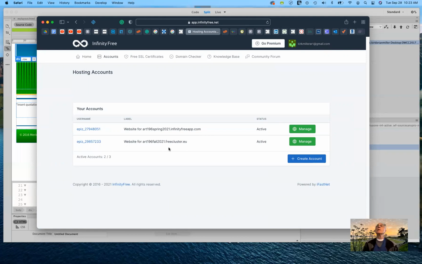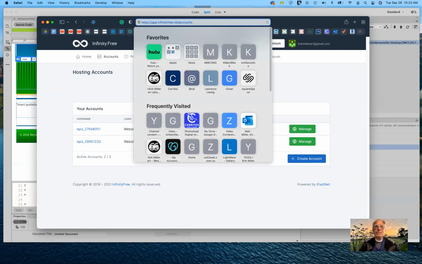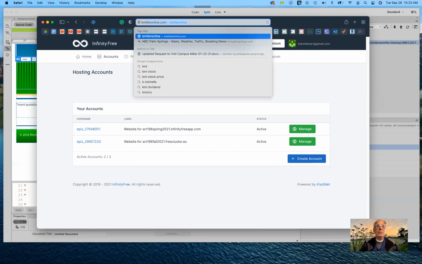Something that I can do maybe on Thursday or even next week is, if you're interested in purchasing a domain name and you want to use a separate service that uses a forwarding feature, that will work as well. I've done that with a number of my websites. If I put in, for example, K Miller Online, let's see what that goes to.